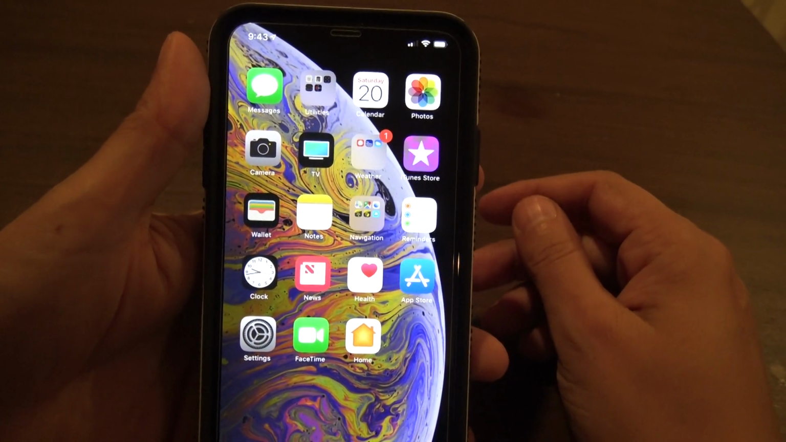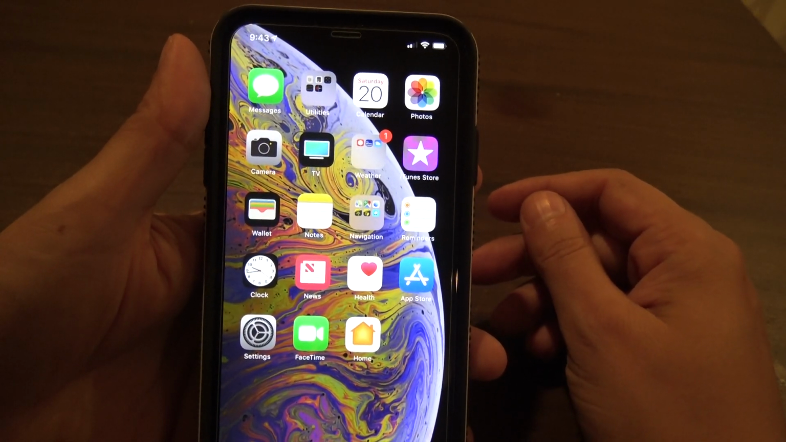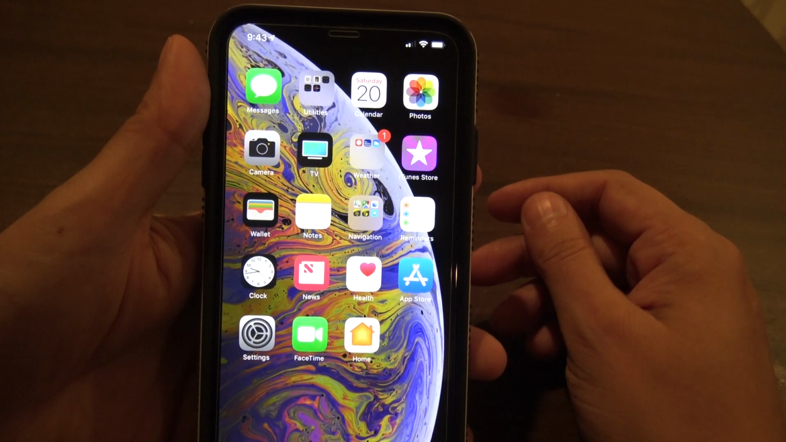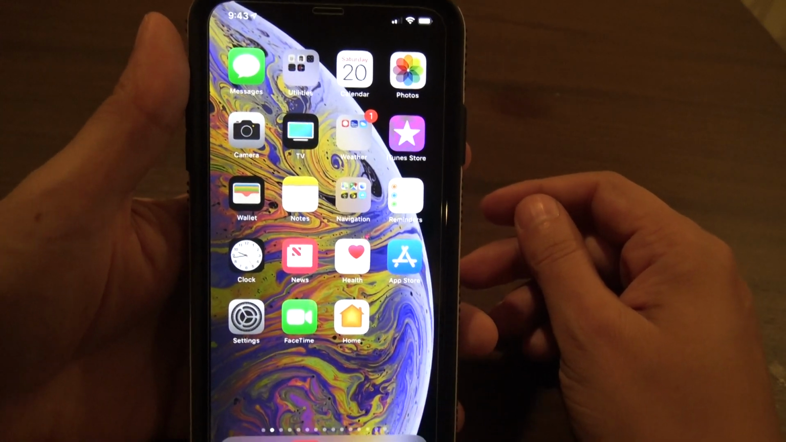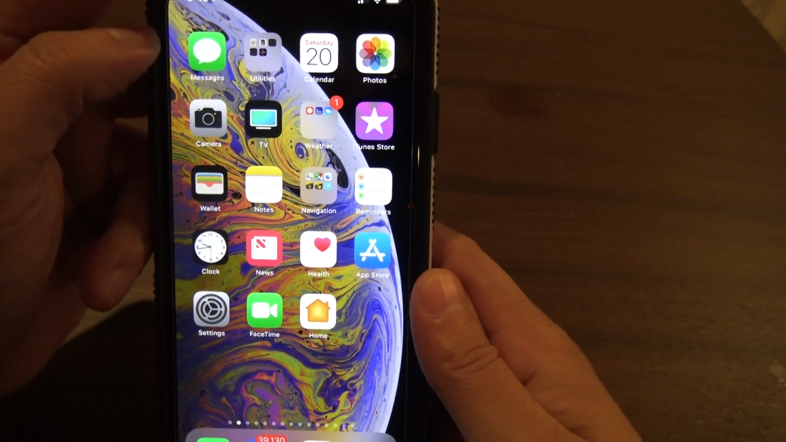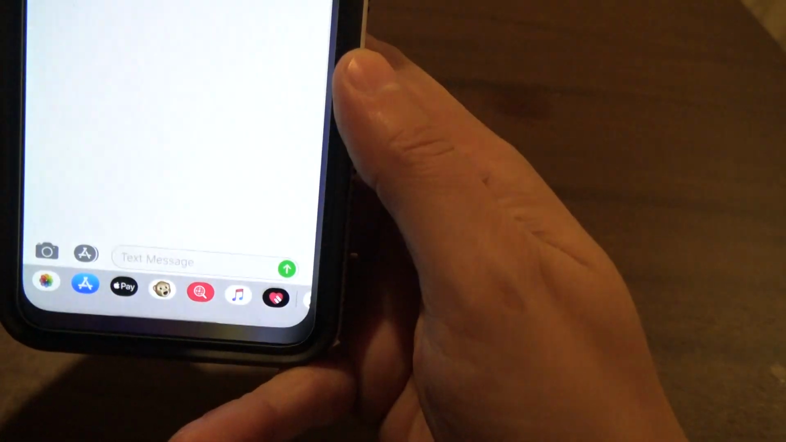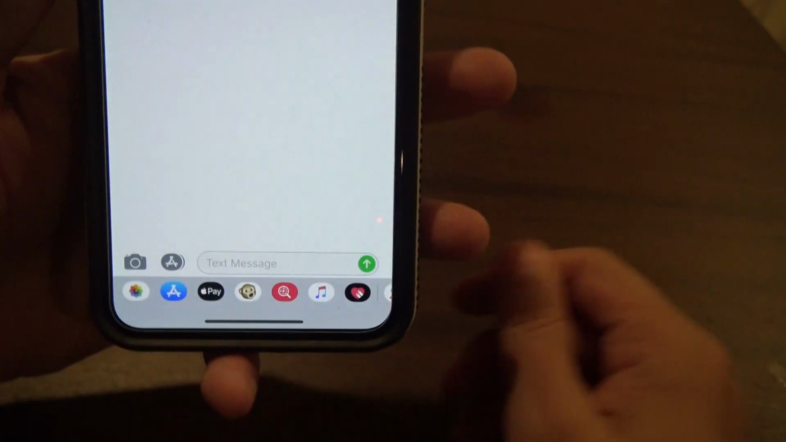But first, let me show you how to send a Memoji, which can only be done in the messaging app and in the FaceTime apps. So let me go to the messaging app to show you how. You're going to go to the messaging app, you'll need to start a new message to somebody. So I'm going to tap on here, and now I'm in the messaging app.